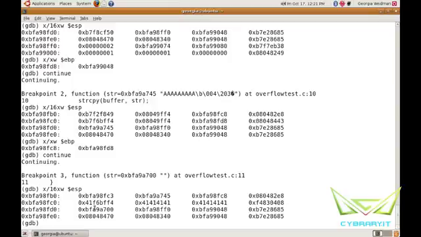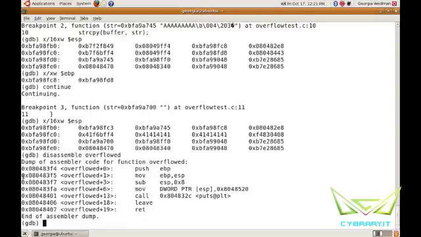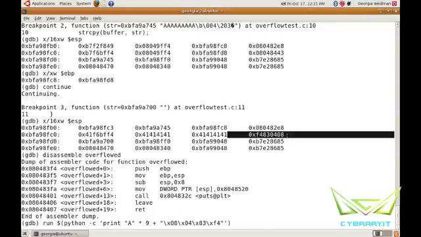Alright, so we have our 41s, our 9As, and this should be our return address. If we disassemble overflowed, we should have 080483F4. And if we look at the command, that's what we told it, 080483F4. But if we actually look at our return address here, it's F4830408. What has gone wrong here?